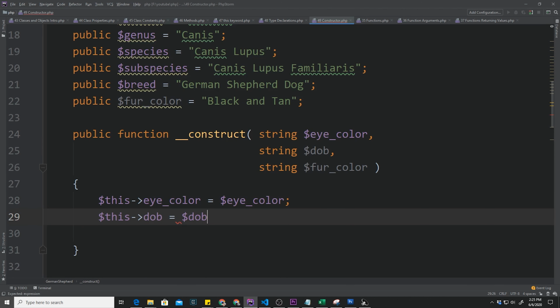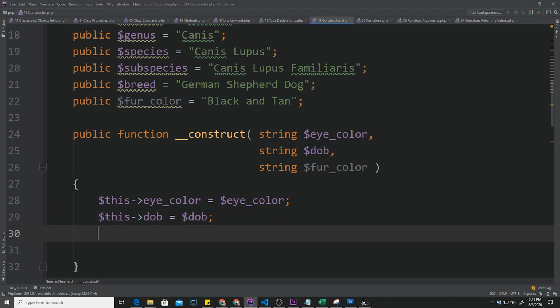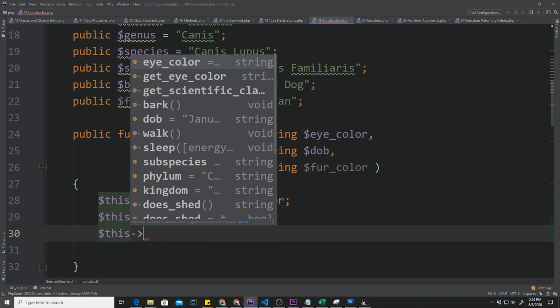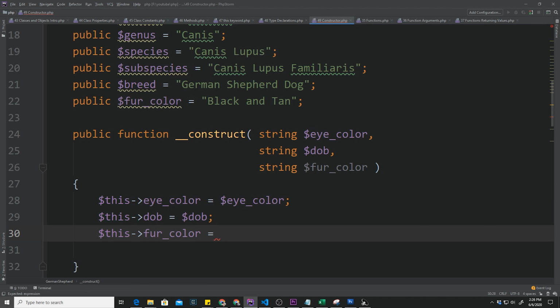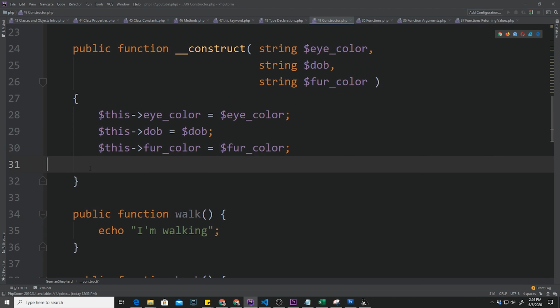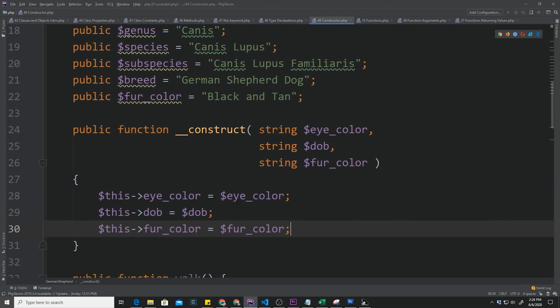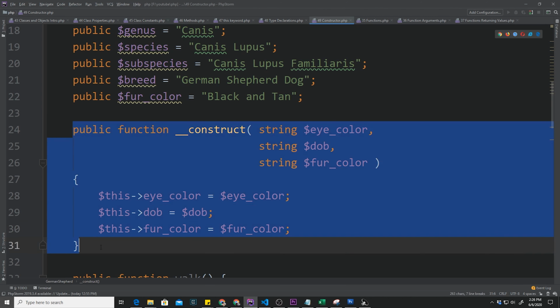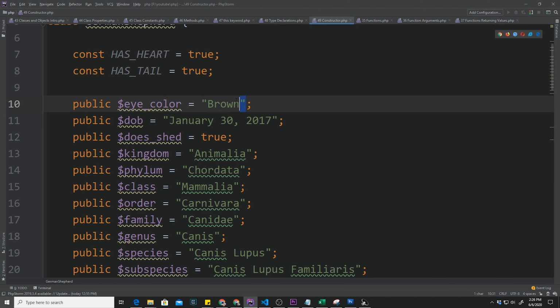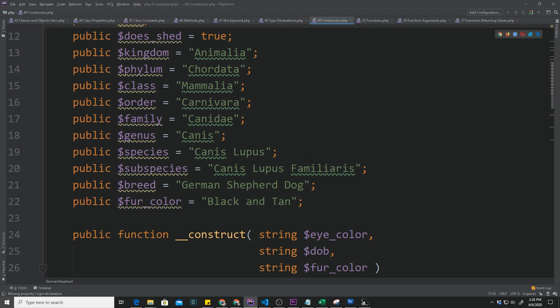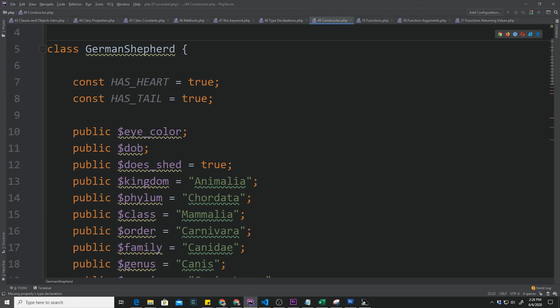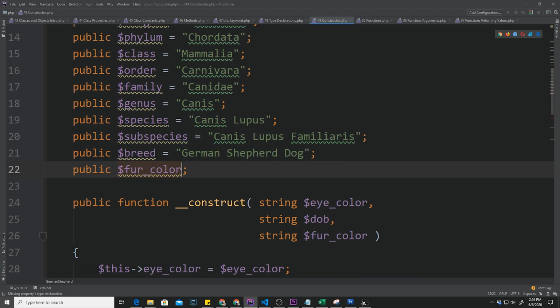We'll then go ahead and repeat the process for date of birth. The date of birth is equal to the argument date of birth. We also want to modify the fur color property and initialize it with whatever is passed through the fur color argument. Everything else stays the same. We're just working on the constructor method this time. So that is it right here. Now that we have that, we can actually remove eye color, date of birth, and fur color from these properties right here inside the class.